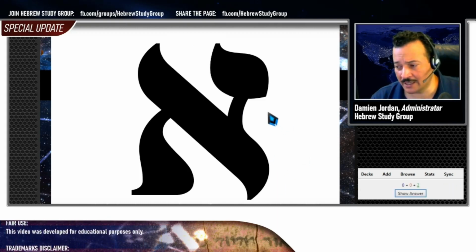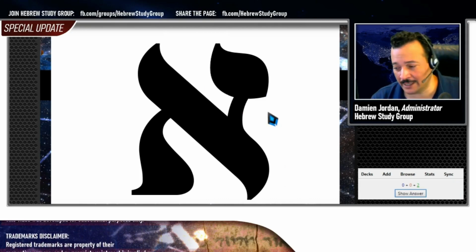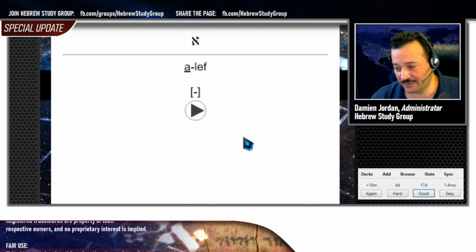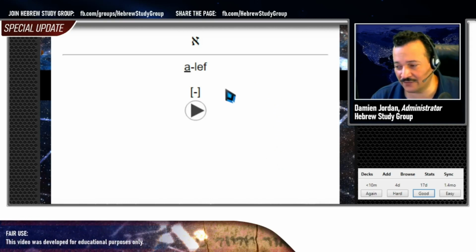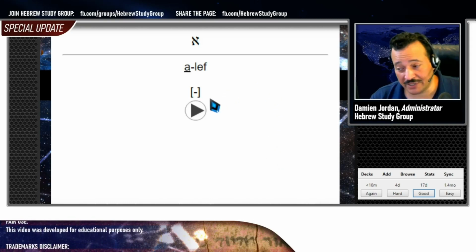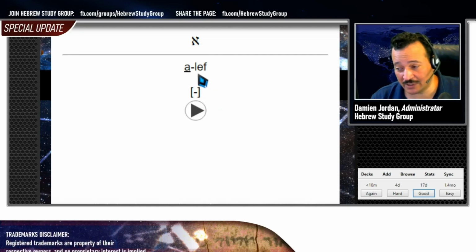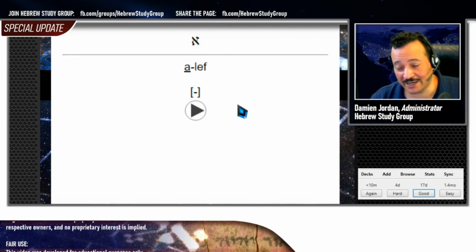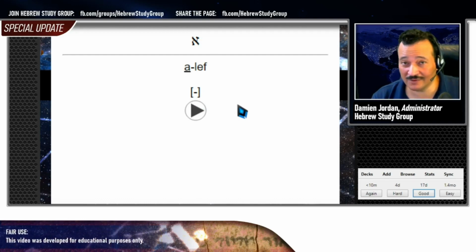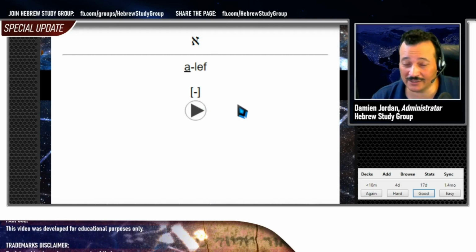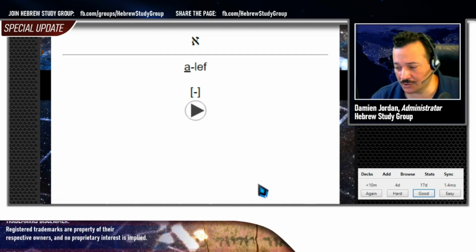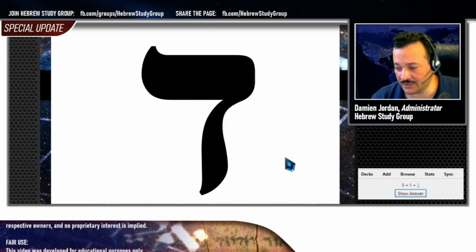And then, of course, the Aleph. Now, we'll click on Show Answer. Aleph. Notice that for the pronunciation or transliteration of this one, it's got a little hyphen right there because the Aleph can be silent. And so we'll go ahead and click easy.